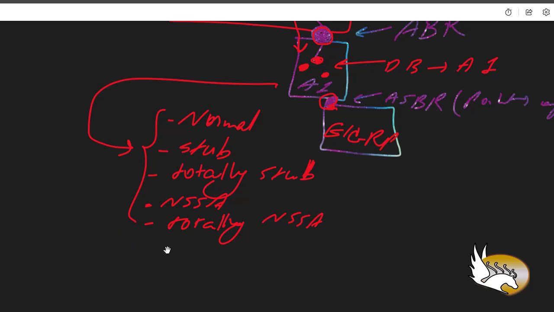Which one is better? I would say totally NSSA or totally stub. These two are going to be the best ones because they are going to have the least amount of pressure on the router and the least amount of, let's say, troubleshooting problems, specifically when a route is inaccessible, whatever it is, and you try to create a connection to that.